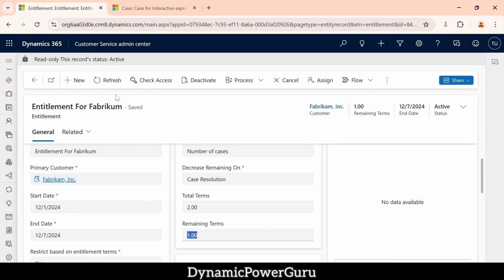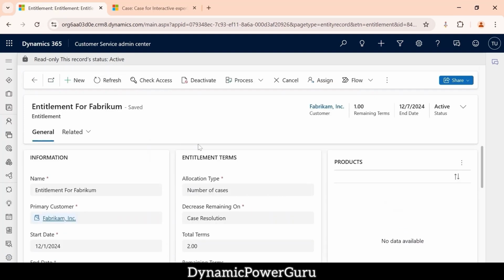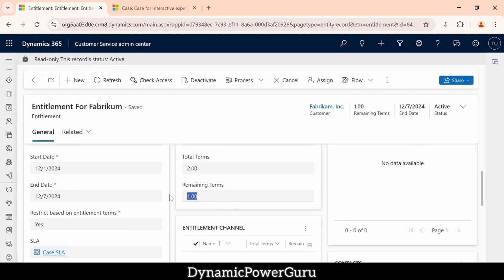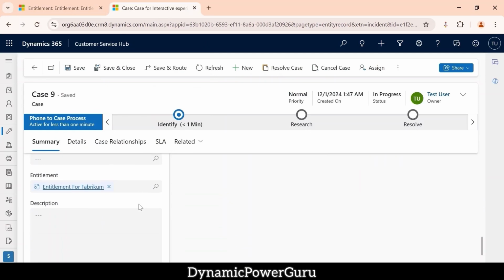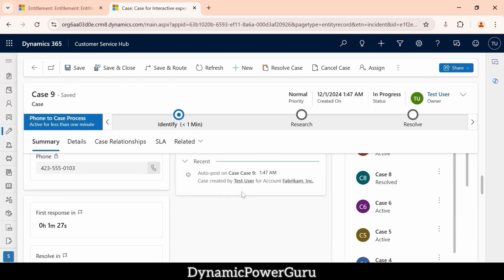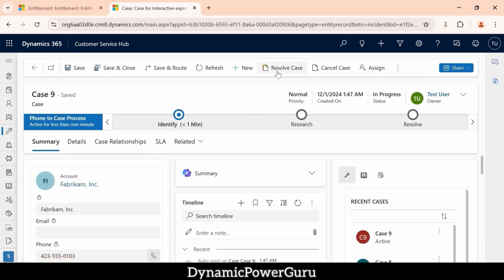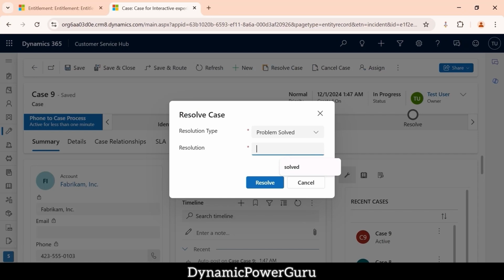Let's go back to the admin center app. Let's refresh. So currently we are entitled for 1. Let's go back to the service hub app, and if we scroll down here we have this entitlement lookup. So here you can see the value is automatically populating as a default value, and we can select another also if we have created multiple entitlements for this, but now we have only one, so it is by default populating. Let's resolve the case and let's say solved. Click on resolve.